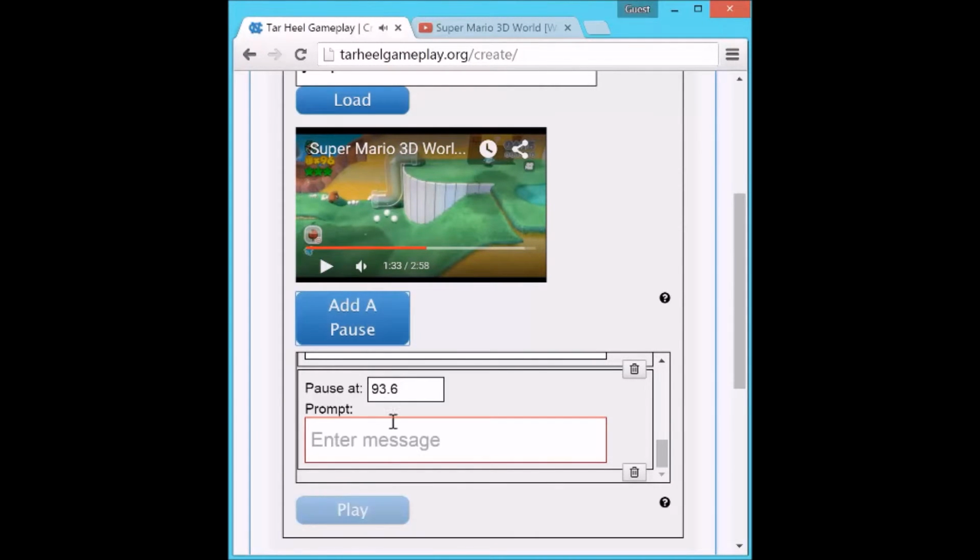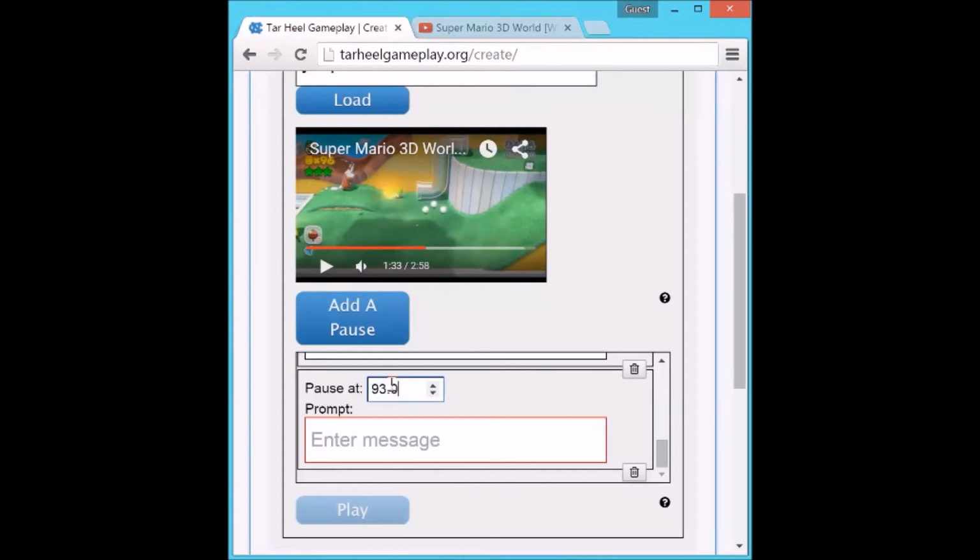Okay, so our character goes into a little tube, so I want another checkpoint right before he goes into the tube. Enter.